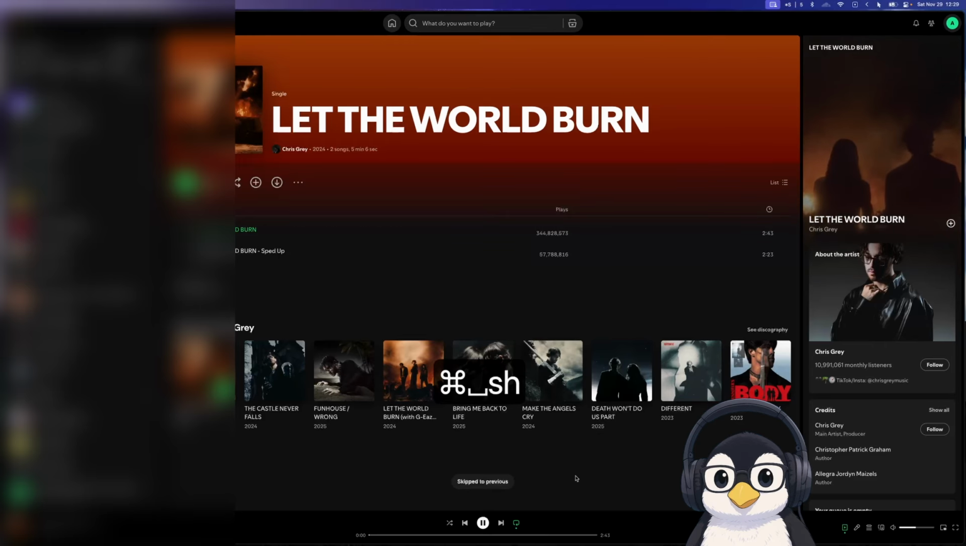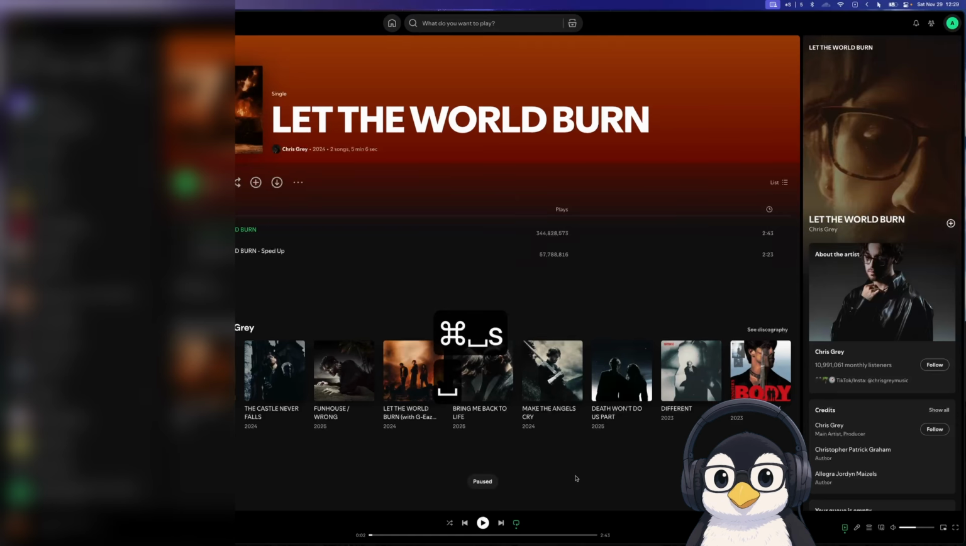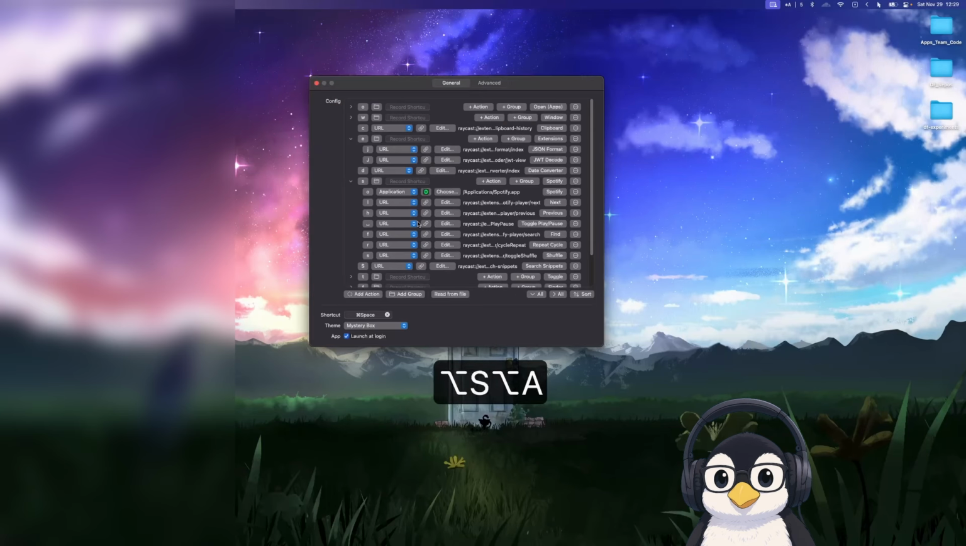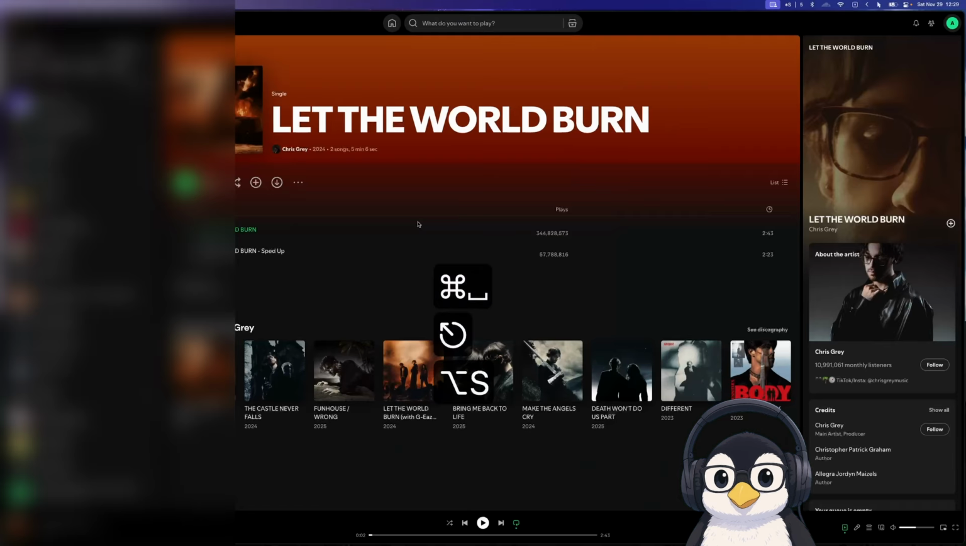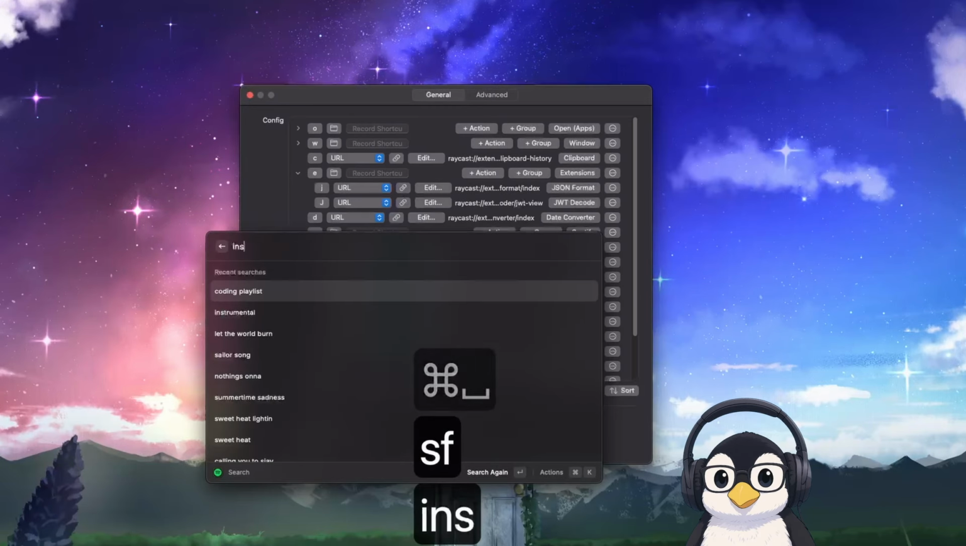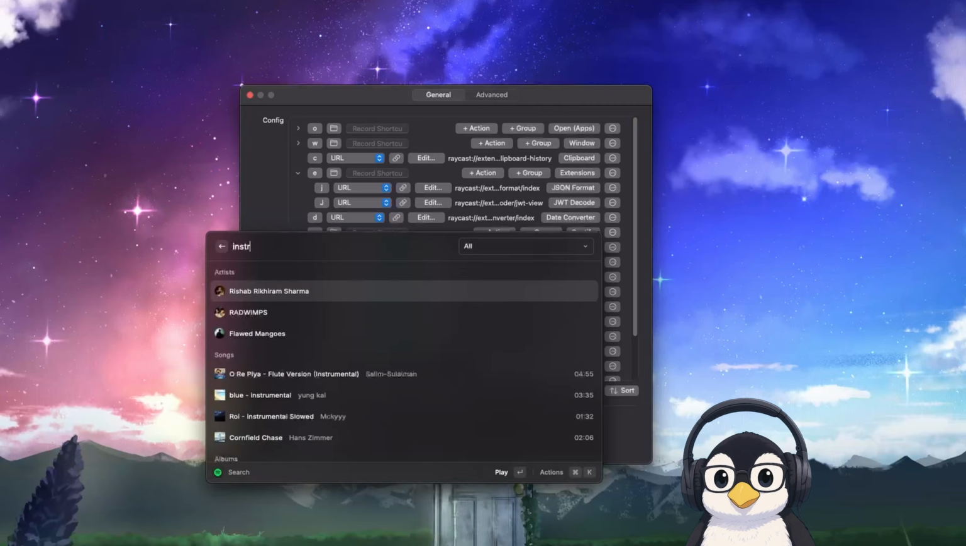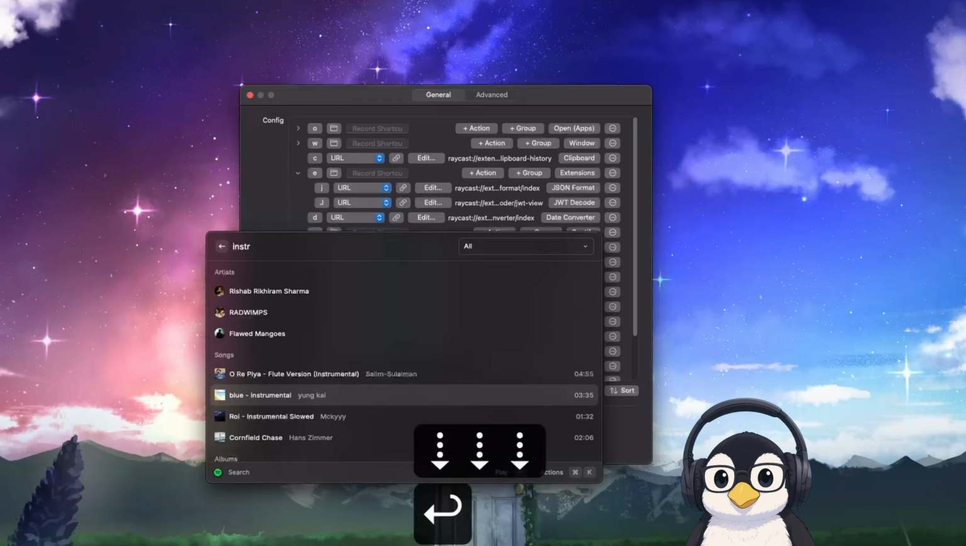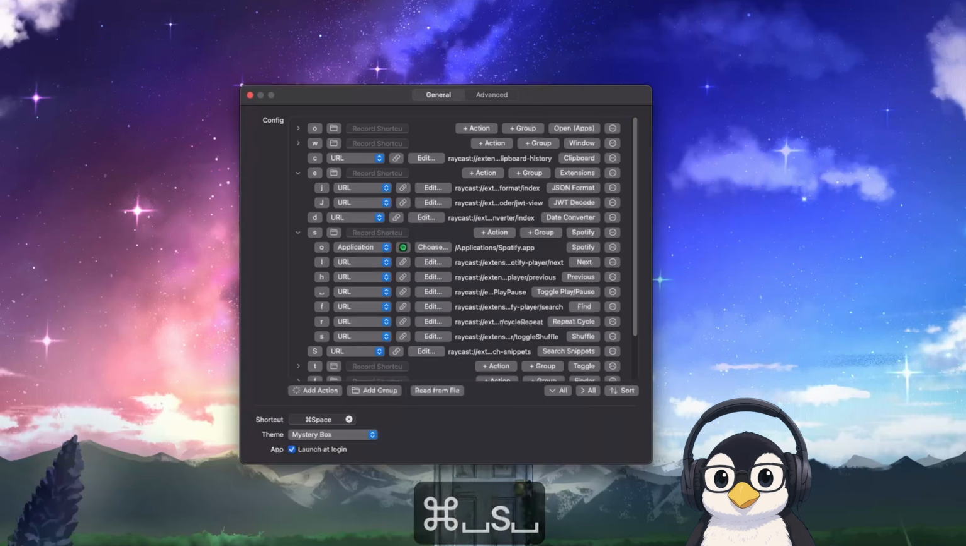Leader SH is for the previous track. Leader S space is for pausing. And what else do we have? Leader SR. Let's go back to there so you can see the effect. Leader SR is to toggle repeat. So it's repeating the same track now. Now it's repeating nothing. And now it's repeating in the context, the track list, I mean. And we have leader SS for shuffle. And if I'm in any other window, I have leader SF for searching. So I can just search any instrumental or anything, and that will start playing. And then I can stop it with leader S space.